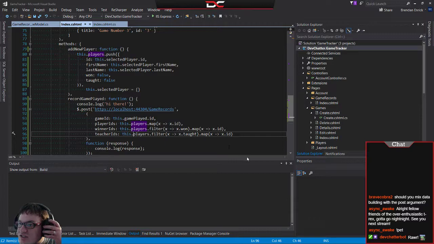Did someone tell me that? Should you mix data building with the post argument? No, I shouldn't, but I did it anyway. Because I'm just kind of hacking this together for now.